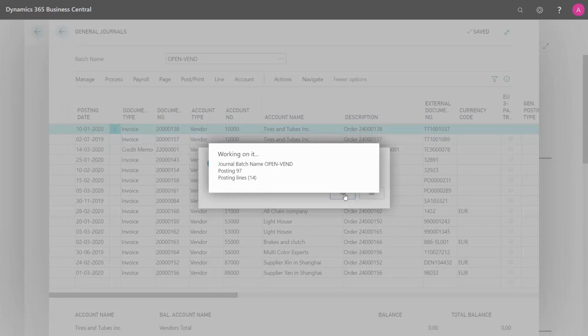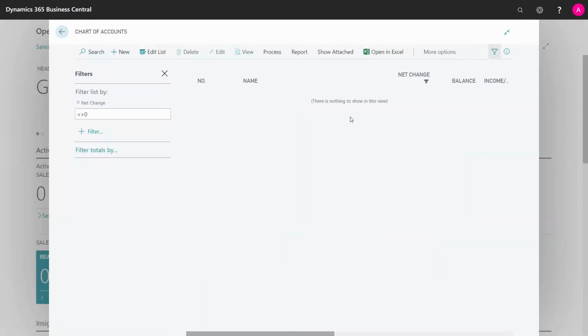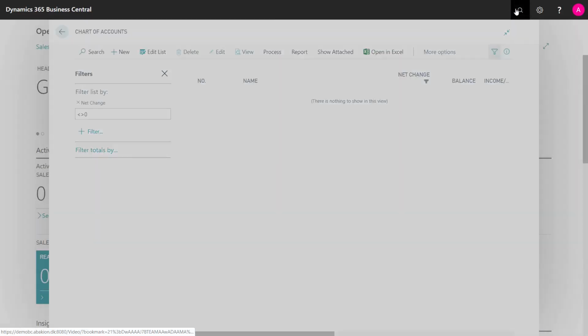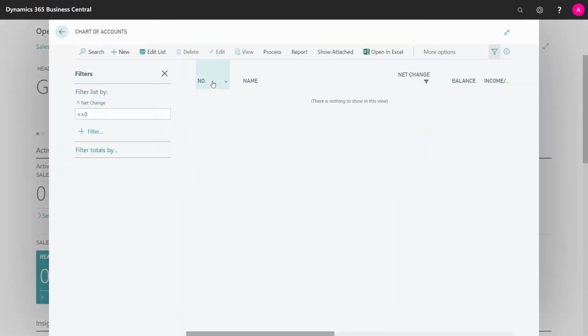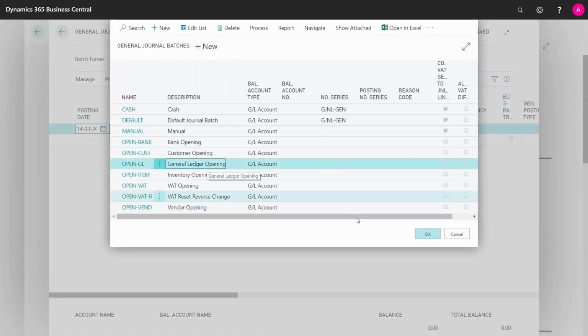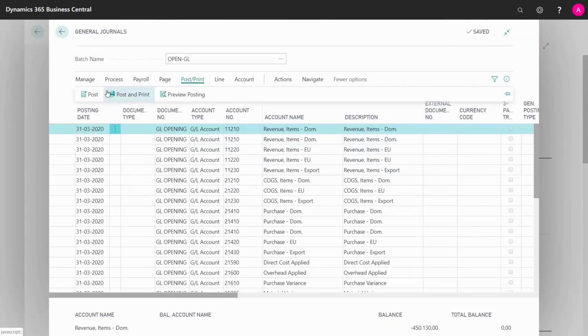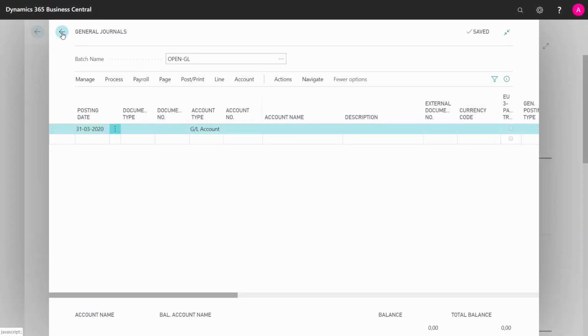So now I've posted all my different entries, and I could go and check all the different entries everywhere to see that it's correct. And I can check here that my chart of accounts goes to 0, meaning I'm happy as for now. I will now post my final journal, my general journal, my opening journal here. So everything is now posted.